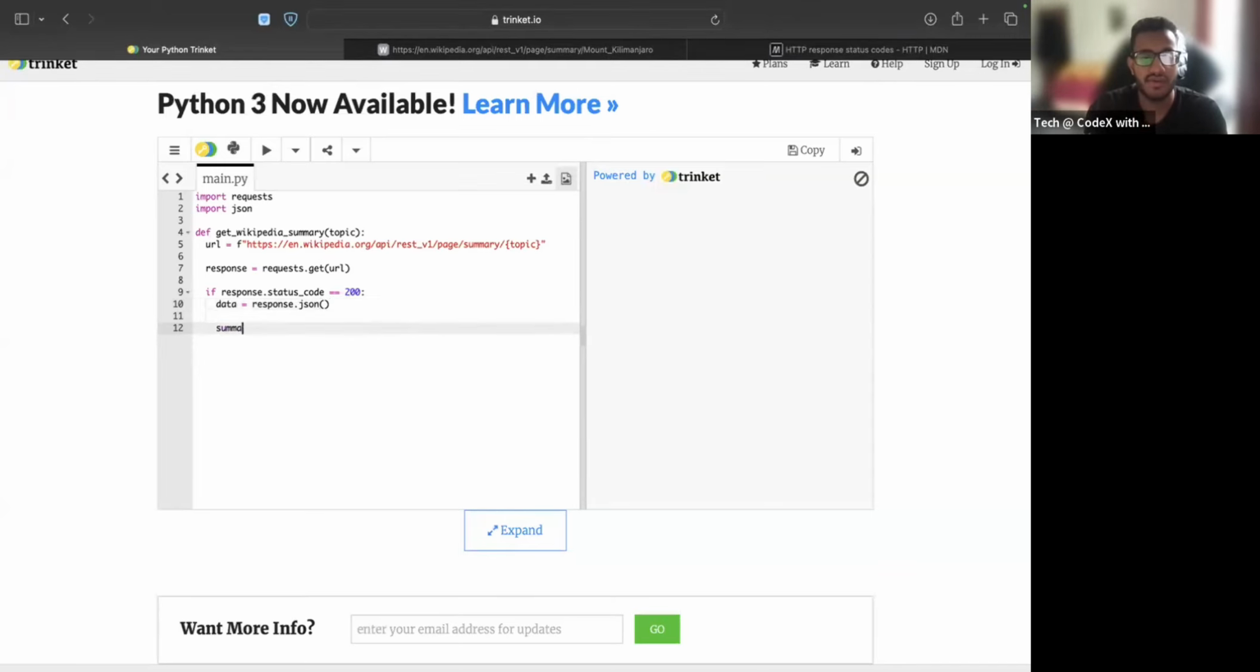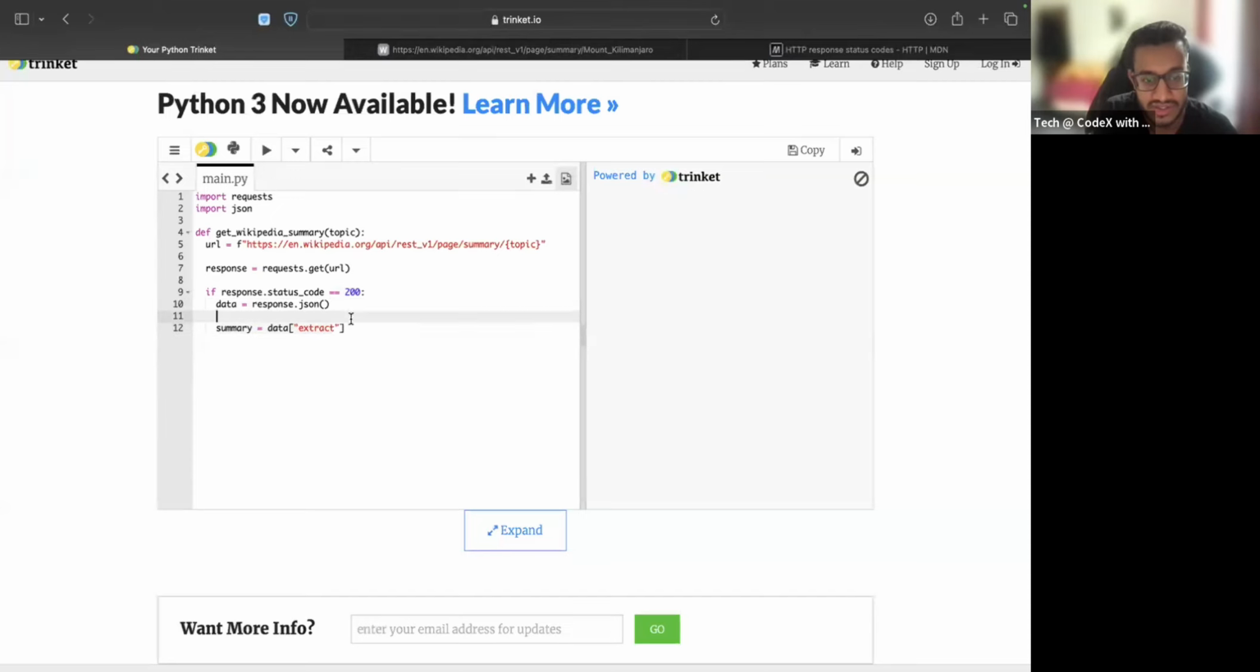So I'm going to write summary equals data, and we're going to access it just like we access a list. So I'm going to write square brackets, and in my speech marks, extract. So that is the extract bit here. You can see it's extract. There we go. This is the information for our summary, extract. So hence we're going to say summary equals data dot extract.